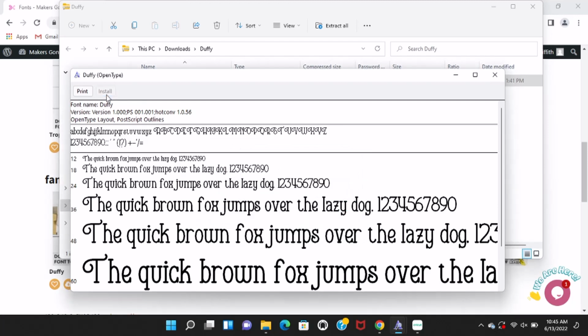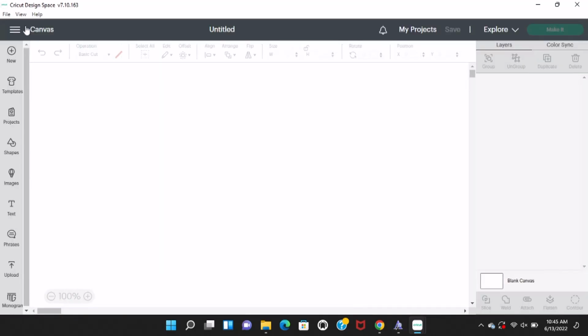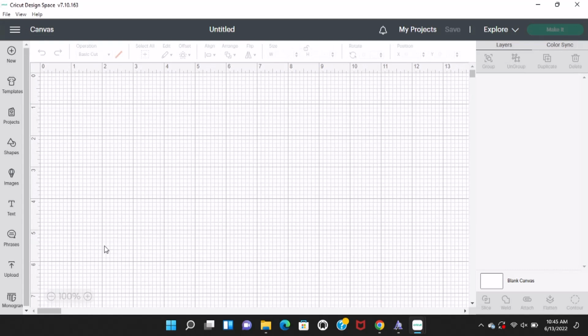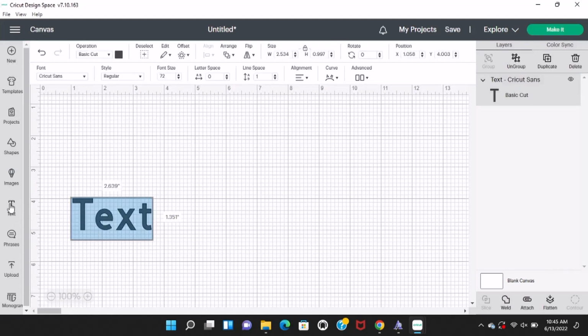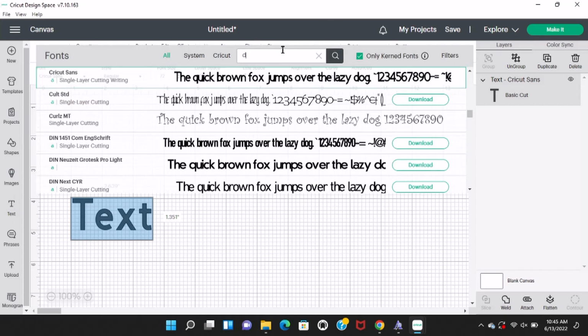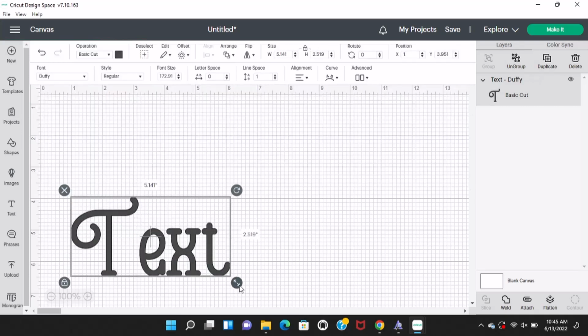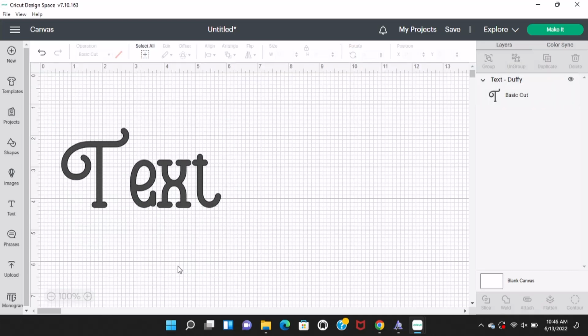And then once you've done that, we're going to go to Design Space, and you may need to reload your Design Space just like we did on the Mac. You're just going to select view, reload. If you're working on a project, make sure you save your project first. I always say save your project before you do anything else. And then I'm just going to pull a text box in. And then our font drop-down menu, it should be right in here. You can just search Duffy. There it is. And you can make this bigger and do whatever you want, but it's easy as that.